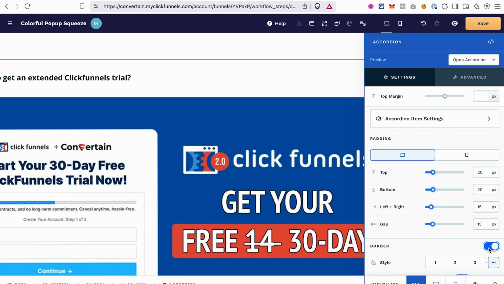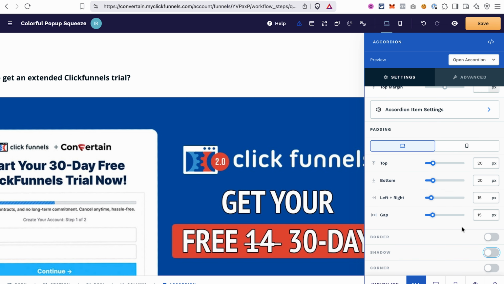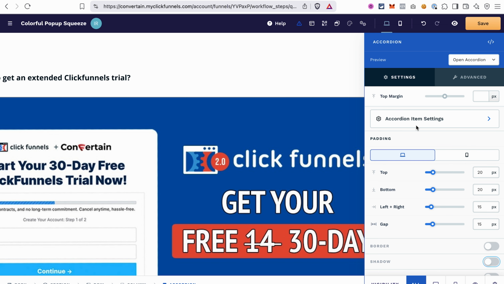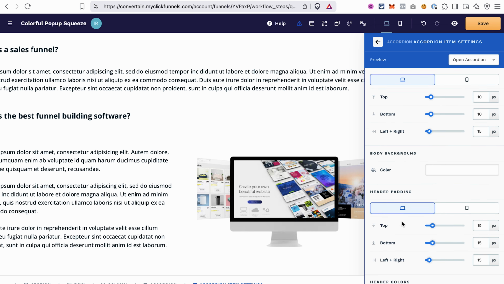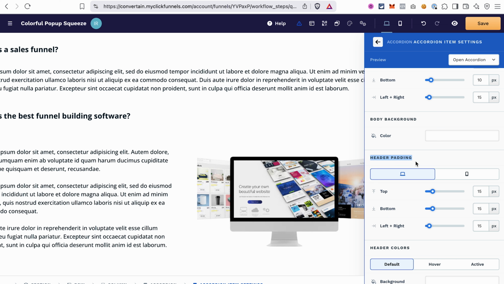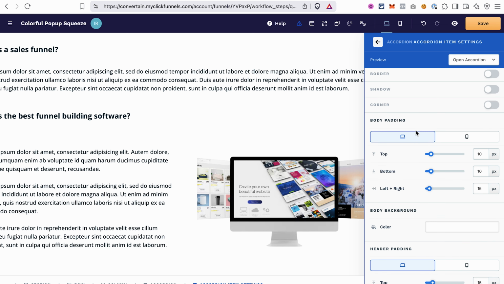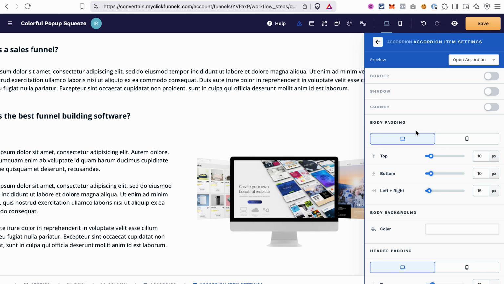I will remove this border. Now, if you want to update the look of each FAQ entry separately, you go to the accordion item settings. Here you will also see that some settings are specifically for the body of the FAQ, and some of them are specifically for the header. Let's adjust the look of the FAQ element so that you see how it works. I would like to add a border with rounded corners and also add some background color to the header of the FAQ entries. Now let's do it step by step.